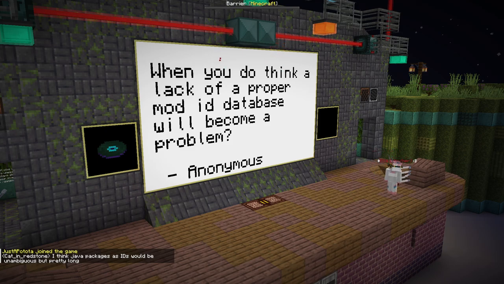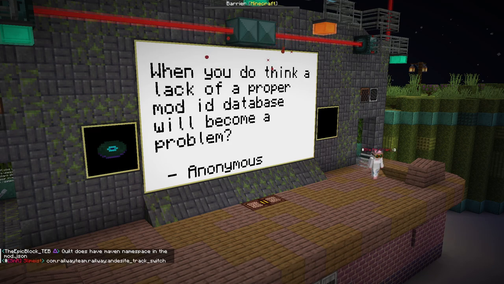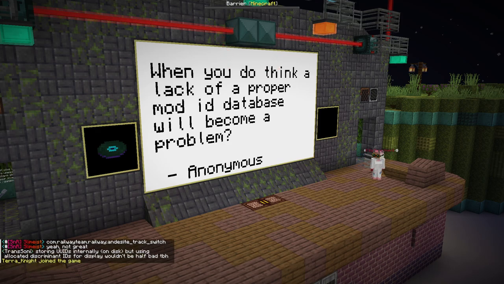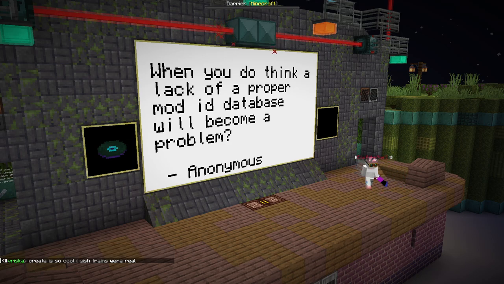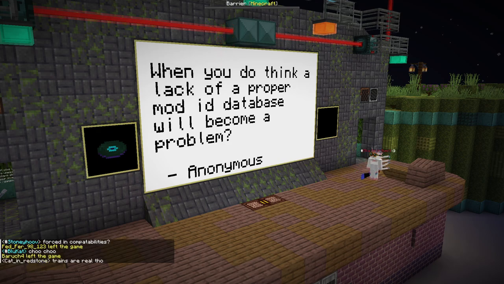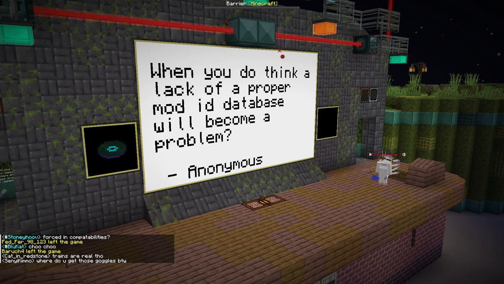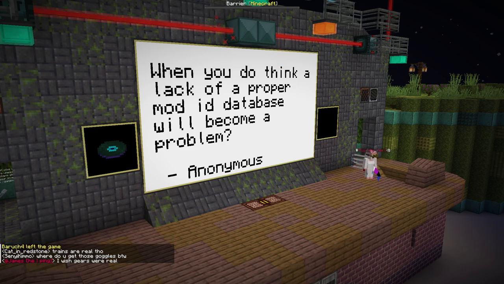When do you think a lack of a proper mod ID database will become a problem? Well, I think already some people have been having issues with people copying their mod IDs intentionally. Really, it's not really a problem. I'm kind of trying to solve a problem that doesn't exist. But it is technically there. So it could become a problem in the future, especially when there are a lot of mods using the same mod ID.